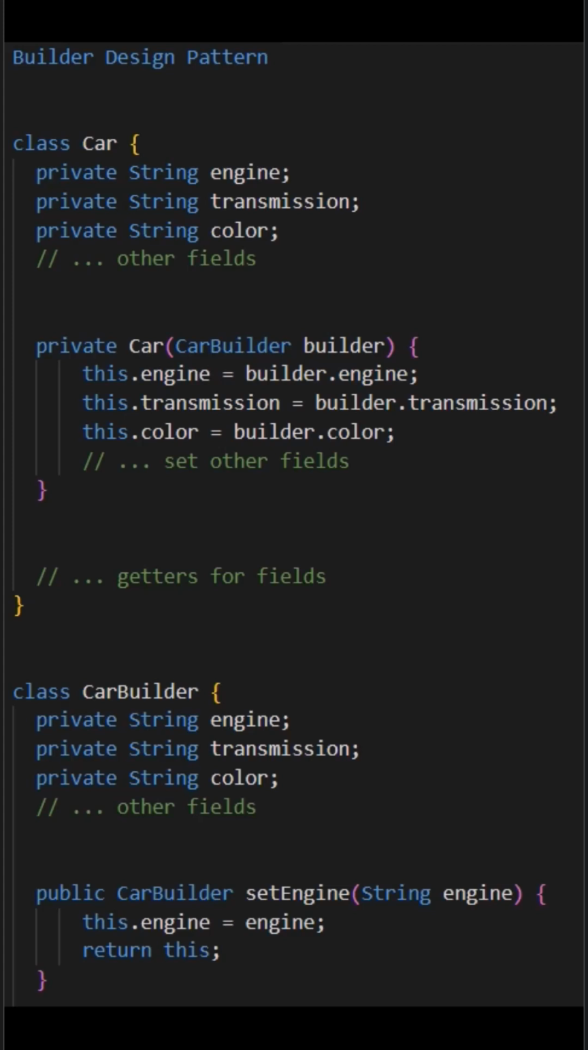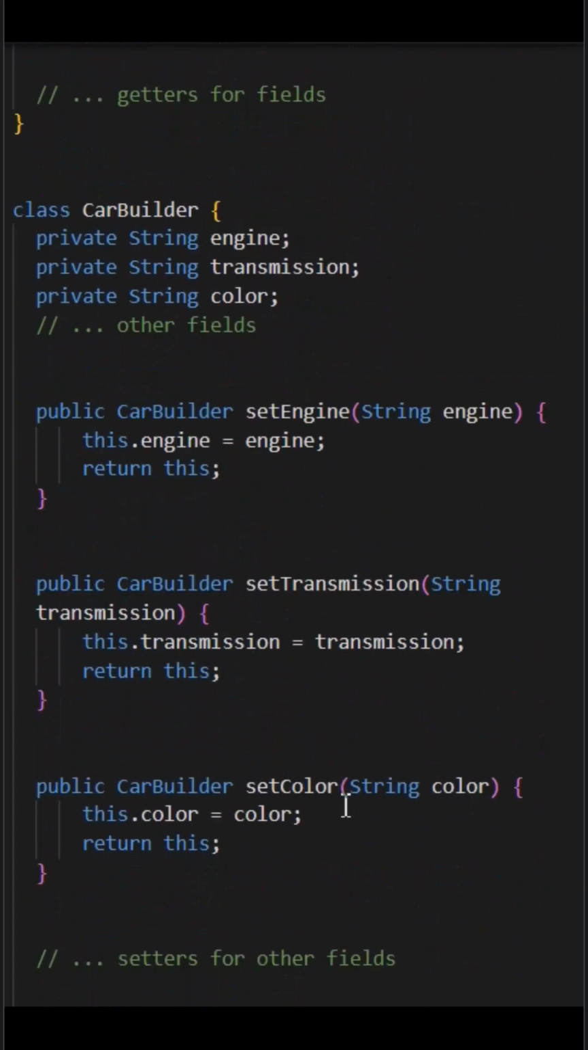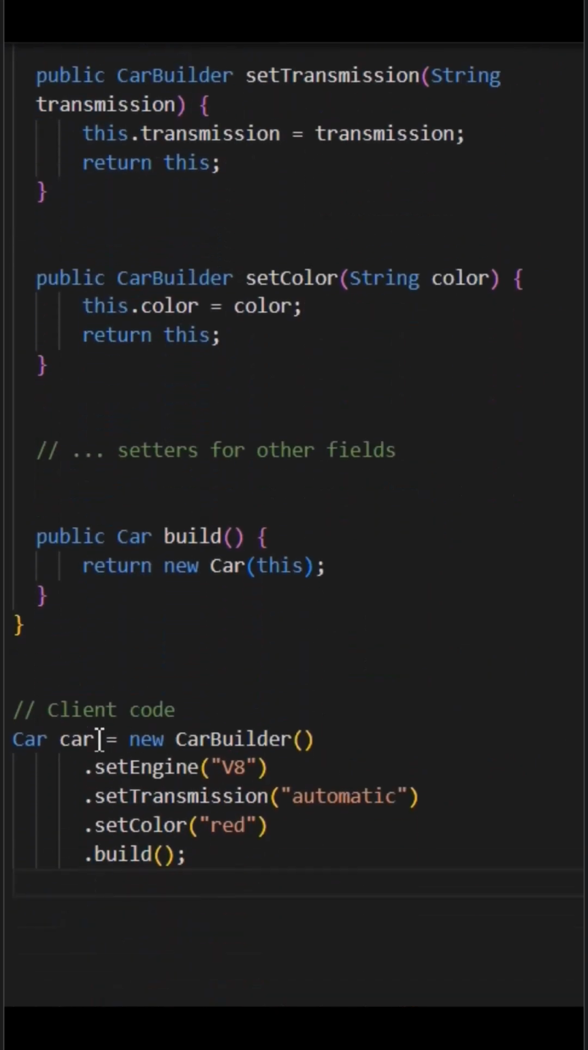So, in this example, we will use a car builder to create the car object.